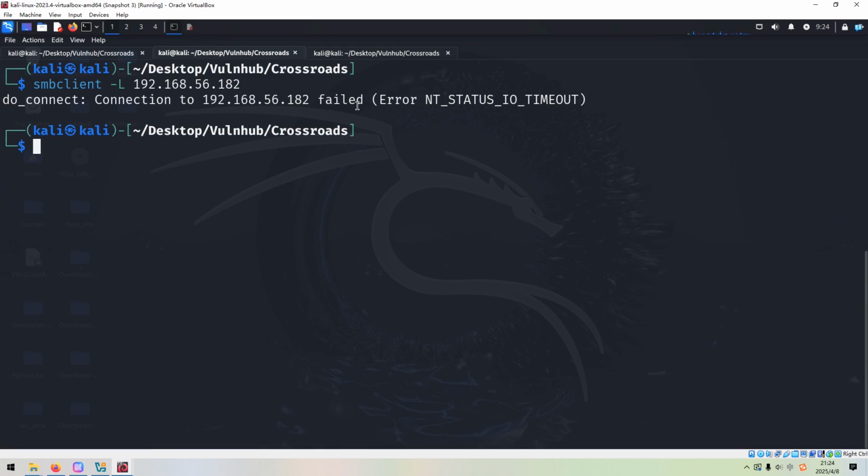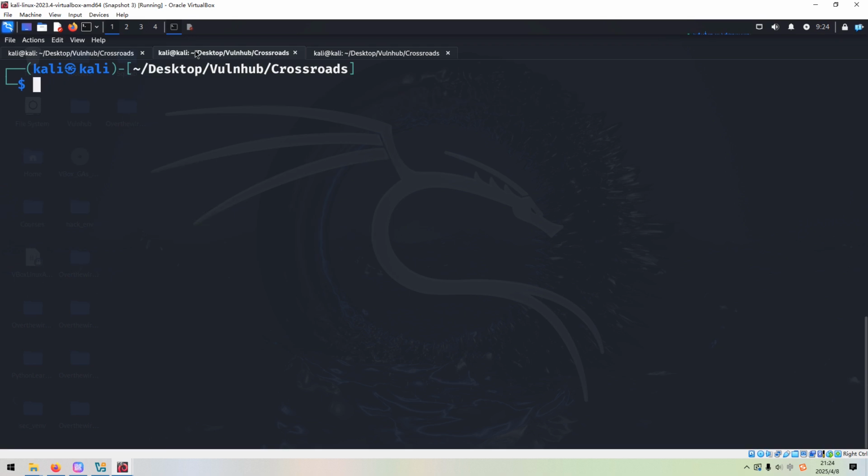Error. Interesting. Is it accessible or not? It's accessible. Very, very weird. Okay, now I think it's working as usual, and we can provide the password of our own machine.